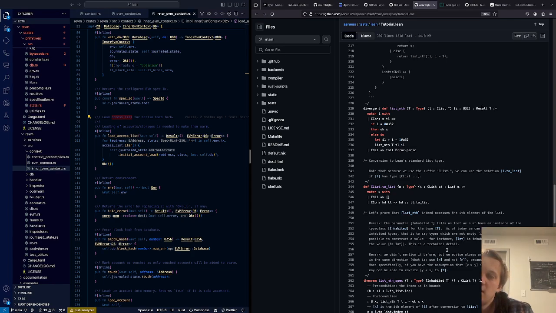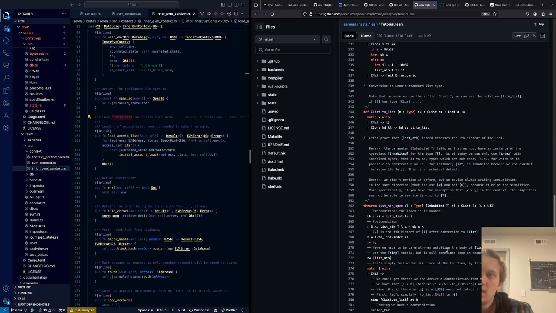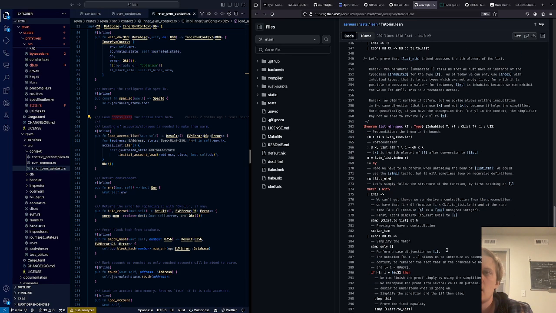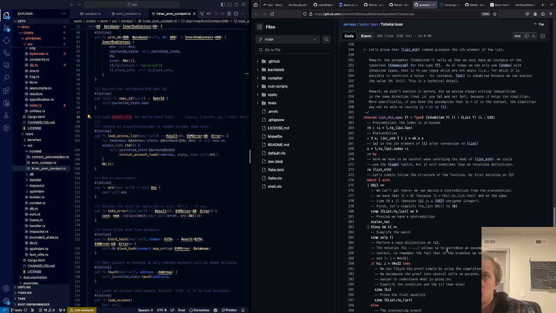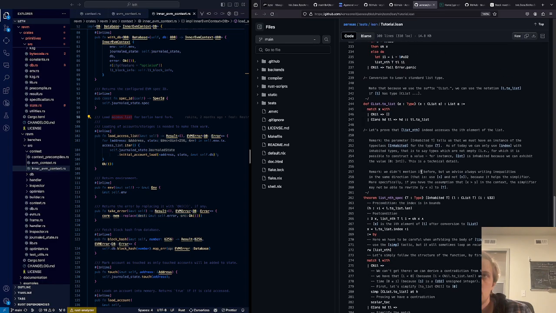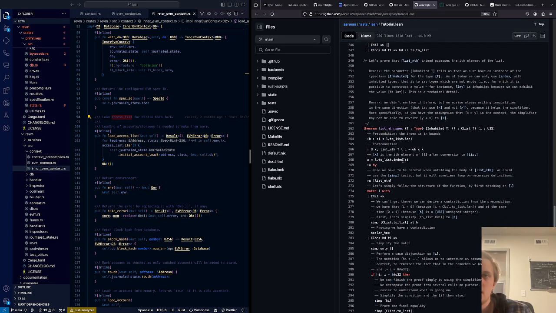Conversion to Lean standard list type. CList to list. Yes. CNil becomes that. Cons becomes cons. Cool. List nth indeed accesses the ith element of the list. Theorem list nth spec. Precondition: the index is in bounds. Postcondition: there exists an x such that the nth element of the list is okay, and it is equal to the thing that I get if I convert L to an actual, honest to God Lean list, and I get the index.